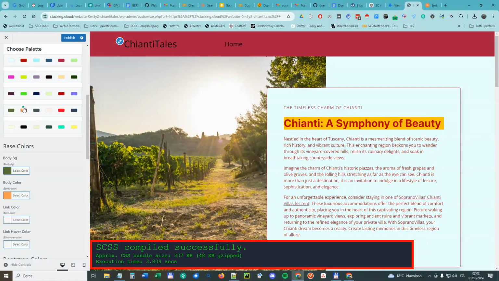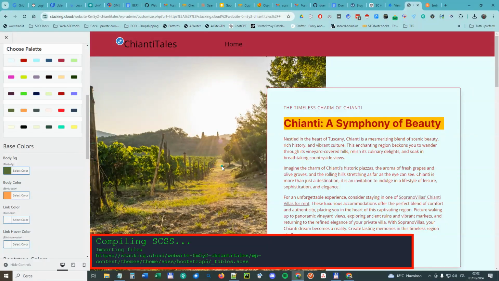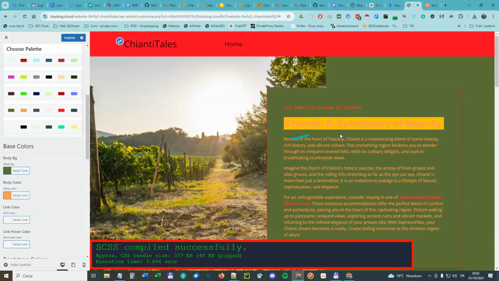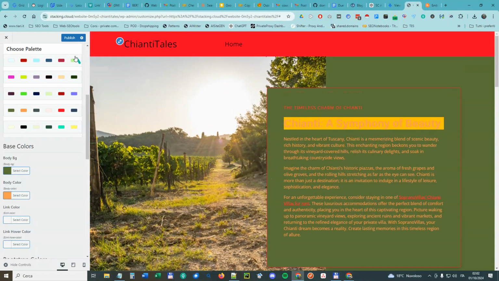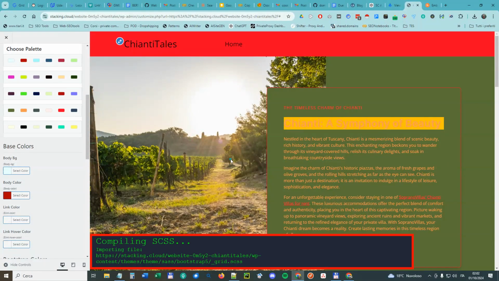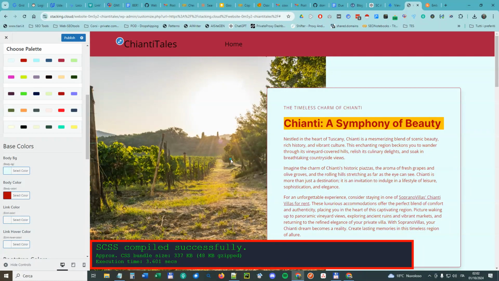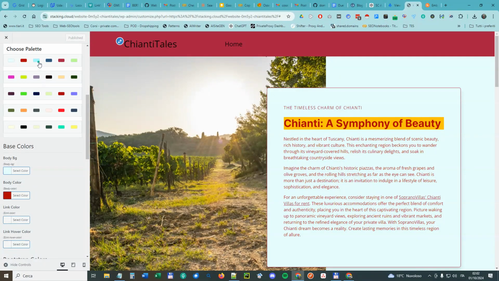Okay, I like this. It's the first one. Let's see another one just to see. I invite you to check the blog too, because the combination of colors can be different in the blog. So I prefer the first one. Yeah, publish. And let's close it.